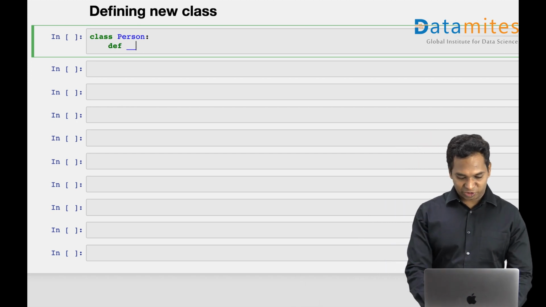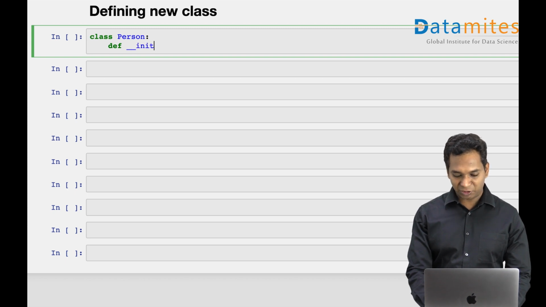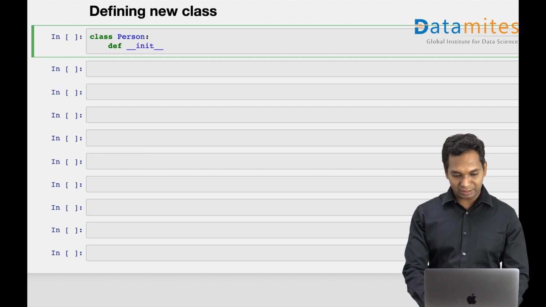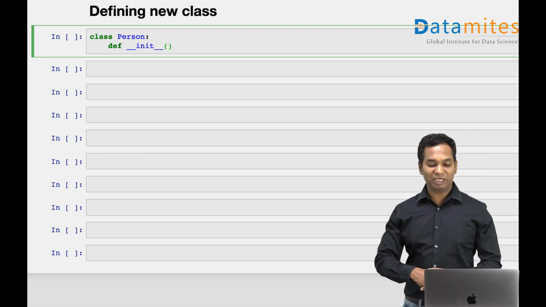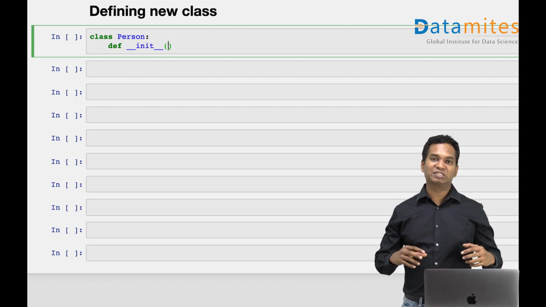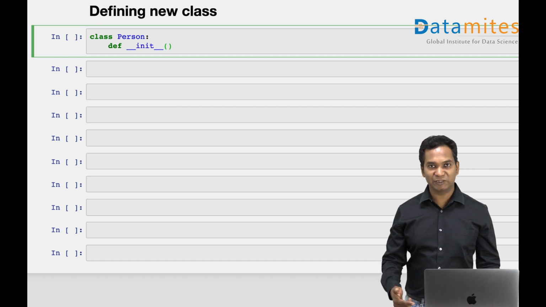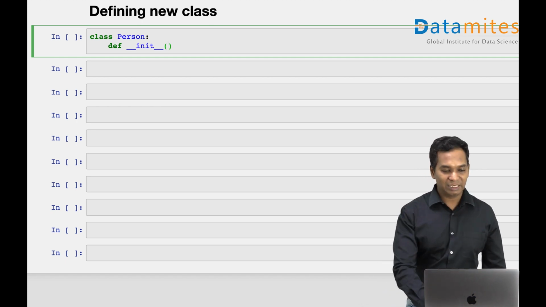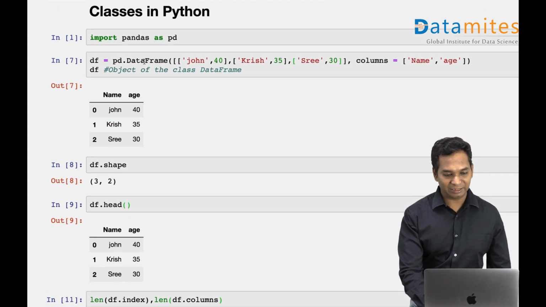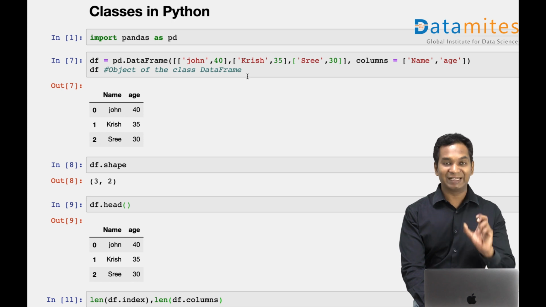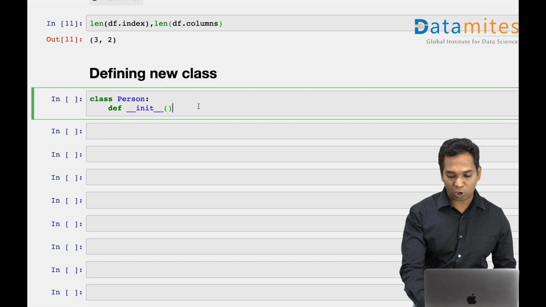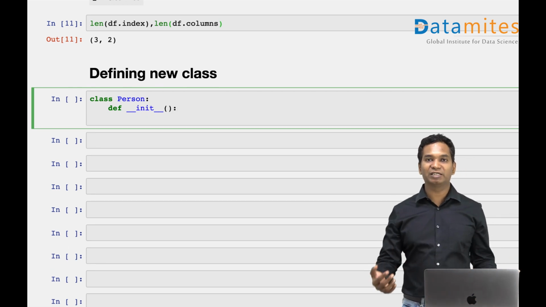And there's a special function in it. We call it the dunder function. Dunder is double underscore. We will talk about these dunder functions, but for now, take it as the first function which automatically runs when you create an object of the class. So what is creating an object? When we say pd.DataFrame and pass some information, it creates an object which is stored in your df. When you create this object, this function automatically runs. It's kind of like an auto start.